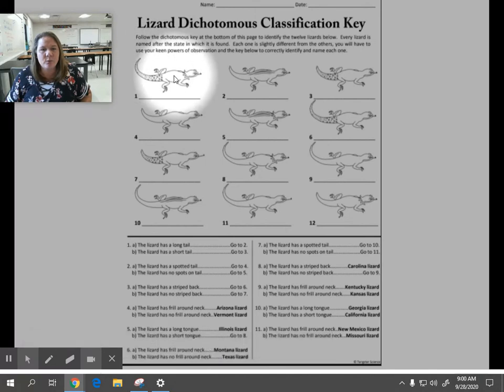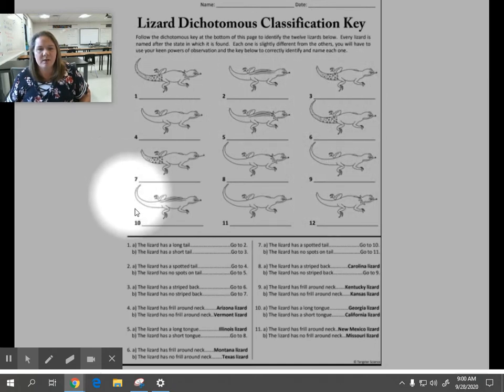So we're doing lizard number 1, but regardless, we always start with step number 1. The lizard has a long tail or the lizard has a short tail. So I have to decide what kind of tail this lizard has. If I compare it to some of these other ones, it has a longer tail than this one. This one has a short tail. This one has a long, long, long, and this one has short. So I'm going to go with this lizard has a long tail. That tells me to go to step 2.